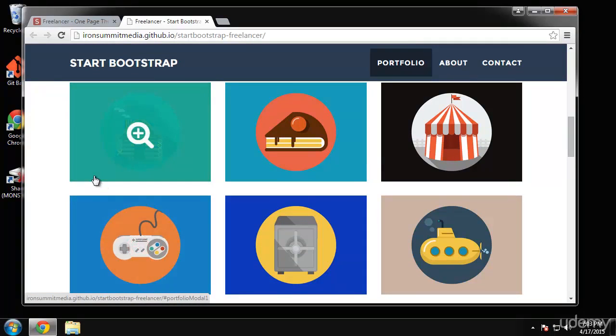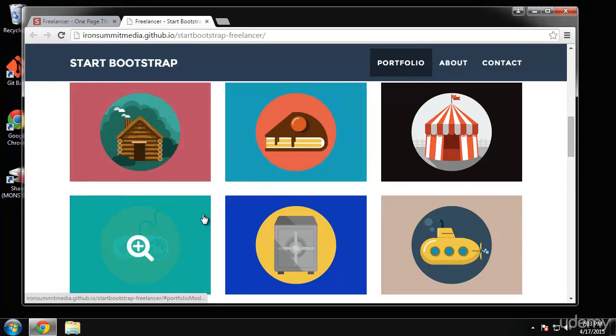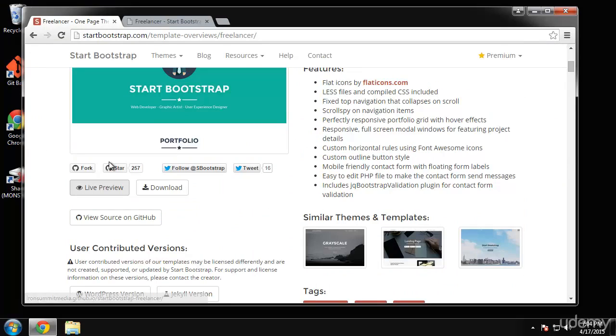build kind of a back end. It's going to be a different design, just a very simple Bootstrap template, and we'll be able to add projects, we'll be able to edit and delete projects as well. Alright, so that's what we'll be doing. So first thing, let's go ahead and download this template.